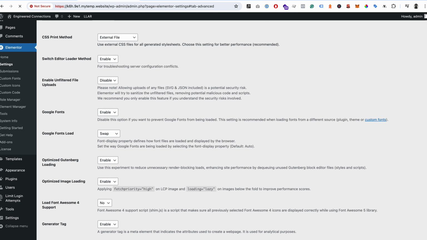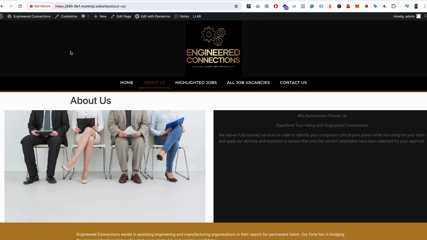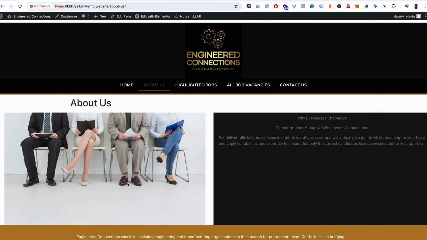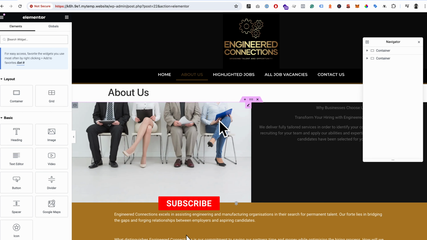So if we hit save, and then go back to this page, what we want to do is go back to the actual page that had the template on it. So this is our Elementor template here. And we just hit edit with Elementor again. And then you'll see Elementor's loaded up and we've got an editable page again. So don't get concerned if you notice that happening, you can just switch that over. It's quick and easy.